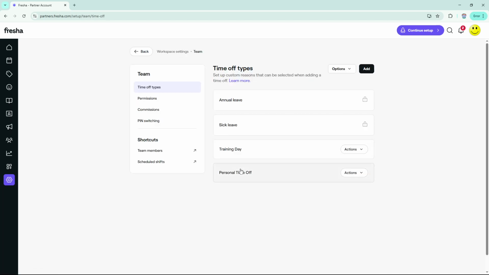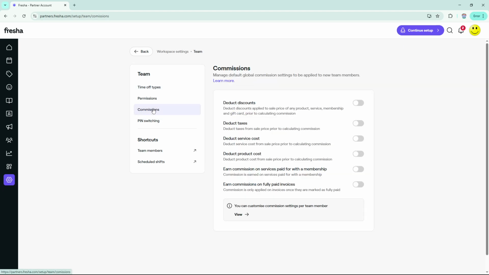Within this section, focus your gaze on the left-hand side once more, and you'll see Commissions. Clicking on this will take you to the area where you can adjust important commission settings for your team. This is where you have the power to fine-tune how commissions are calculated to best meet the needs of your business. You'll notice several settings you can adjust.